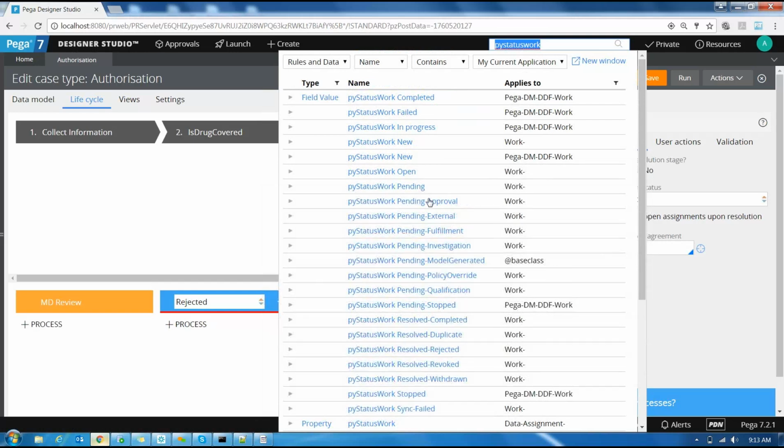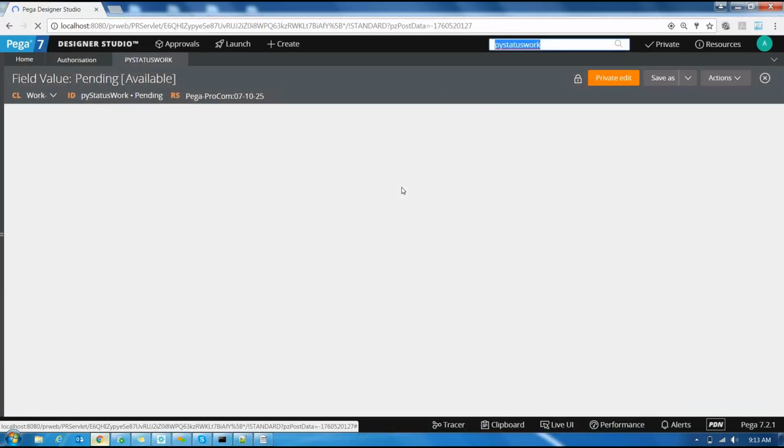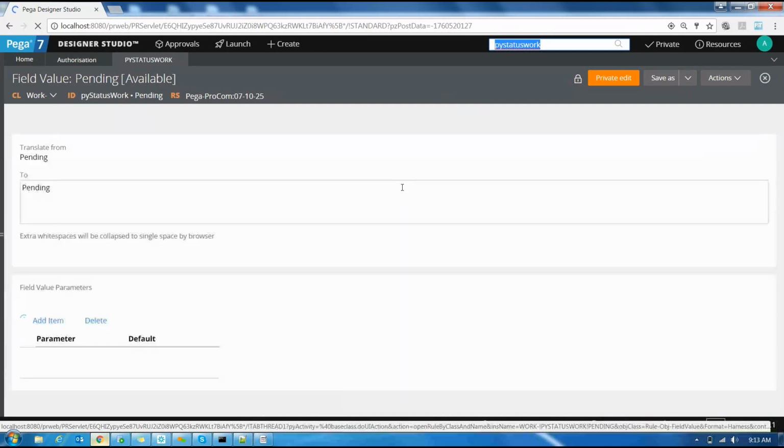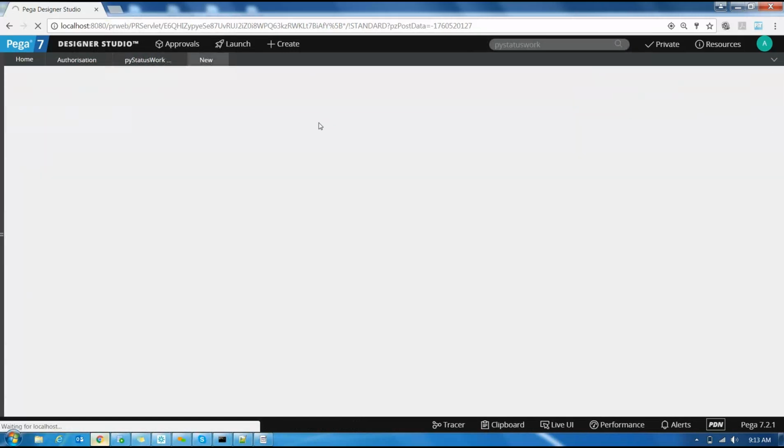Take any one field value that exists. I'll do a save as, and I'll give my own status name: Resolved-Rejected. I'll do a save as. I'm creating a new field value.